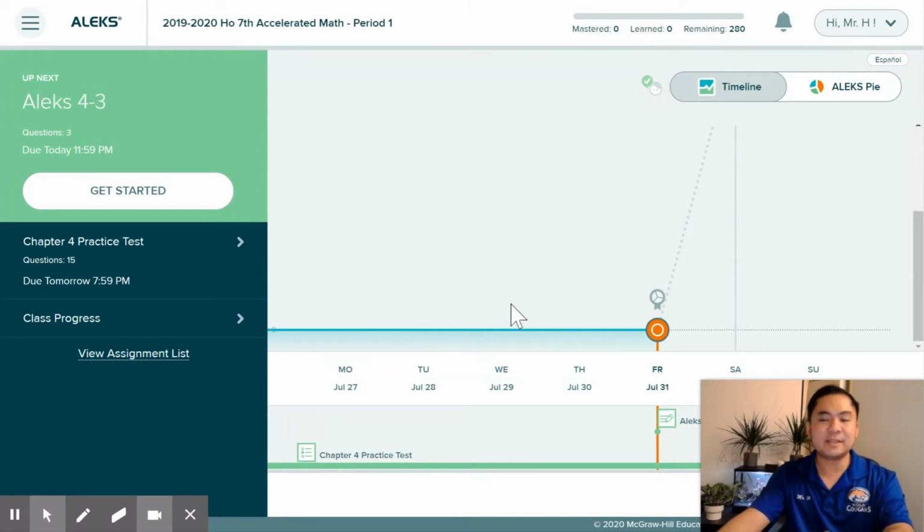This account does not belong to anyone, but I want to show you what I see on the other side, or what you see on your side as well. As you see, this line goes straight across, which means that this student didn't work on Aleks at all: Monday, Tuesday, Wednesday, Thursday, and Friday. So parents, when you look at this, you know how often your kid is using Aleks. They're supposed to do it every day.